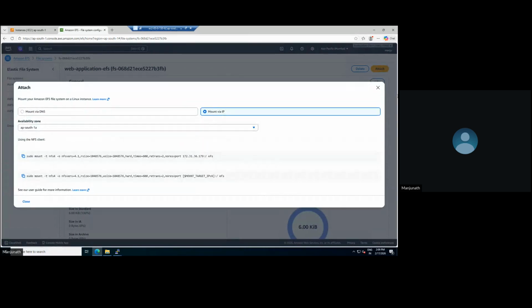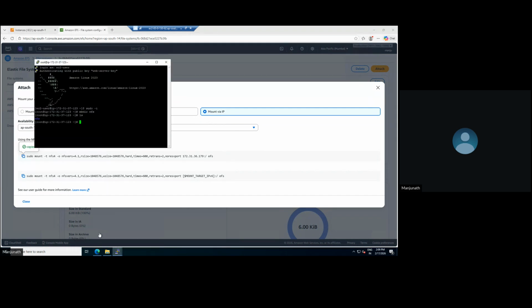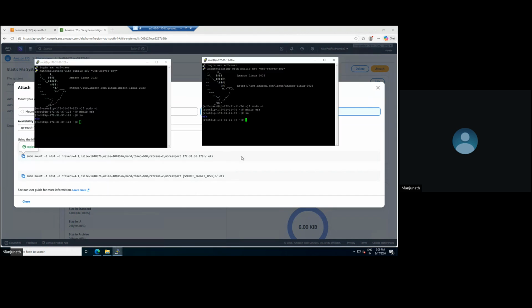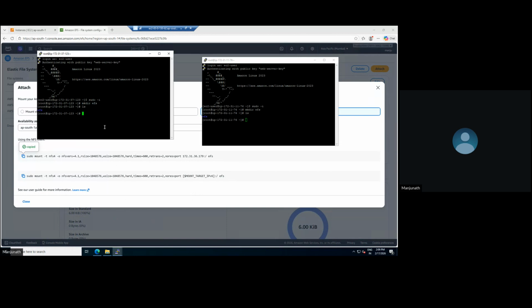Select the availability zone on which your EC2 instance is running. My first EC2 instance is running on availability zone 1A. So I will select and copy this command and go back to the EC2 instances. This EC2 instance belongs to availability zone 1A and this EC2 instance belongs to 1B. So I copy the command for 1A, paste it, and press enter.